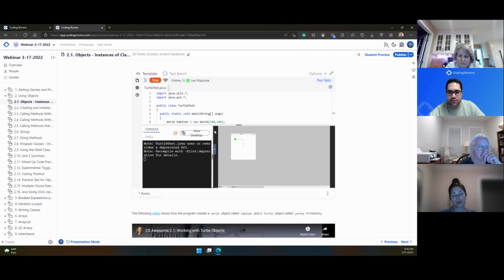And that's one of the powers of Coding Rooms. Although we're online and students can code on any device, including Chromebooks, iPads, tablets, their phone, they still have the power of a full desktop machine.